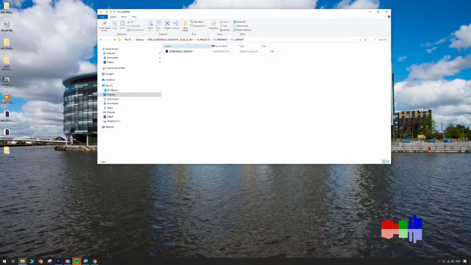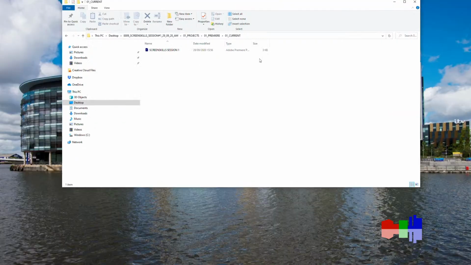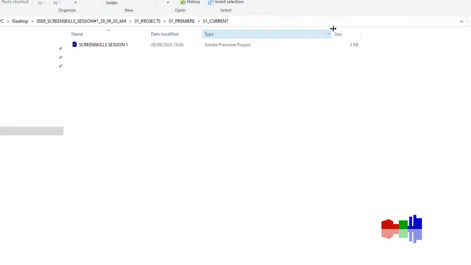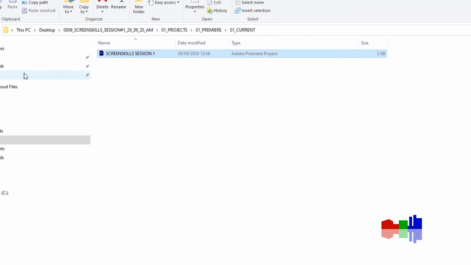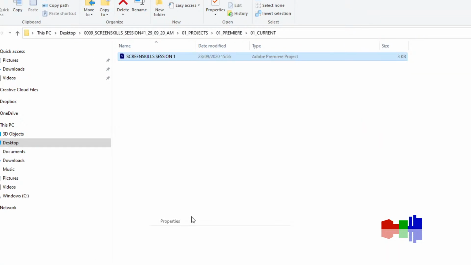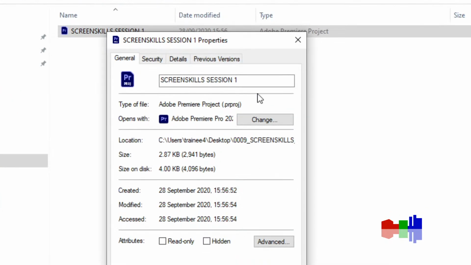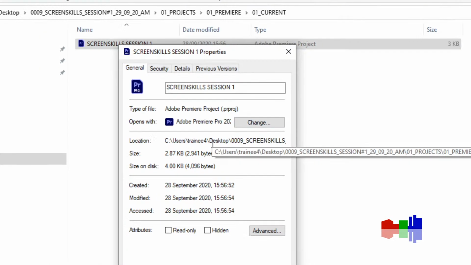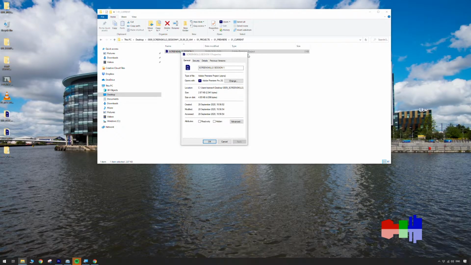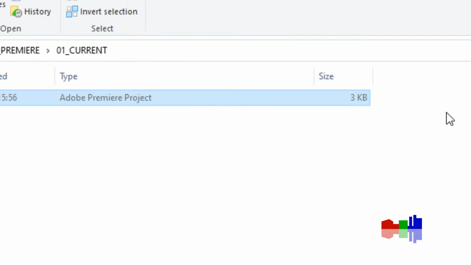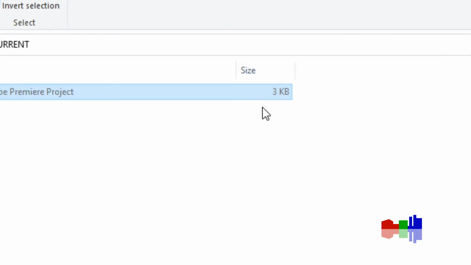Now, if you go and have a look in the one that you've created, Windows tells me that it's a Premiere Pro project. If I right click and go to properties, you'll see that the file extension is PROJ. So this is a Premiere Pro project file. Look at the size of it. Under size here, it's 3 kilobytes. Now 3 kilobytes is tiny. It's not even worth thinking about.